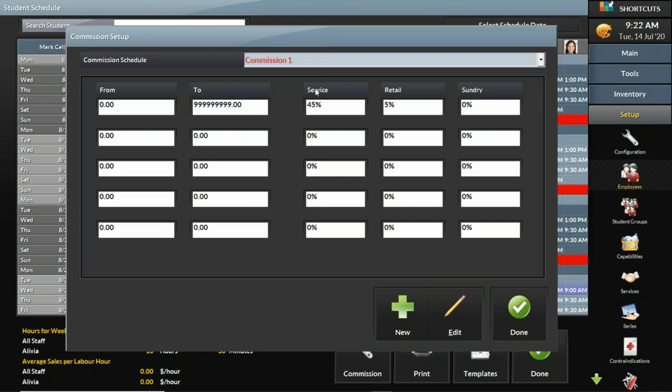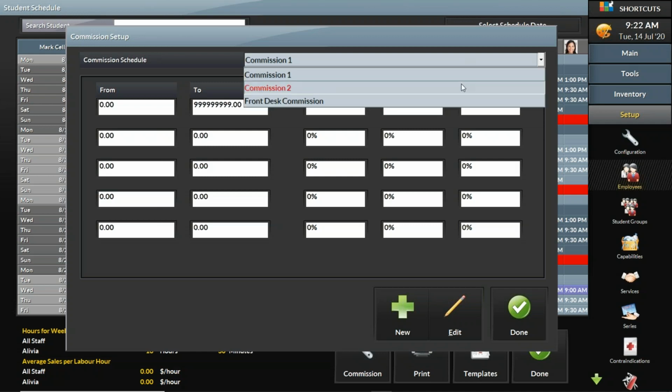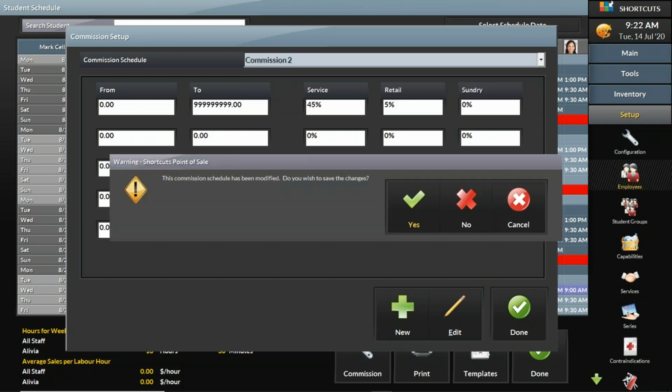Commission number 1 is fairly standard. This is for the new staff that I have from 0 to infinite dollars, and infinite dollars is just denoted by a bunch of 9s. The employee gets 45% for any services that they do and 5% for any retail that they upsell. And that's it. Now, once they become senior staff, they qualify for commission number 2.